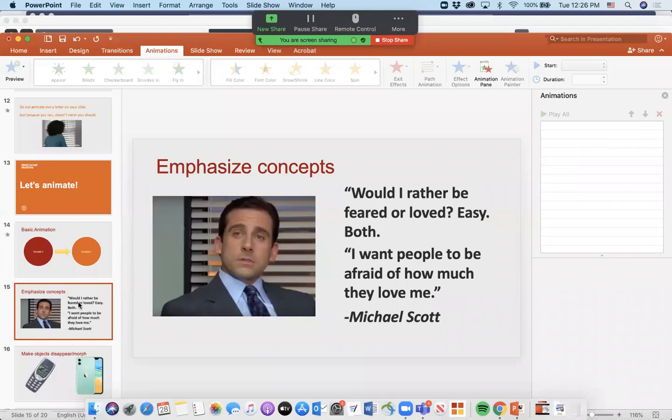So now we're going to animate some text, and we're going to use the emphasize options, the yellow ones right here. So I have a quote here from The Office. Would I rather be feared or loved? Easy, both. I want people to be afraid of how much they love me. And so what I want to do for this slide actually is emphasize this part of the presentation because this is the punchline. It's the best part of it.